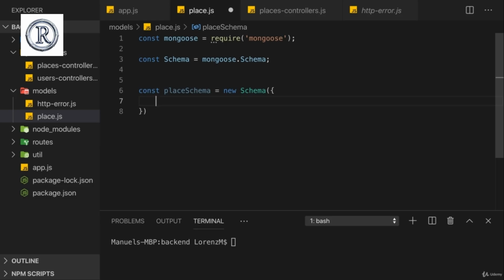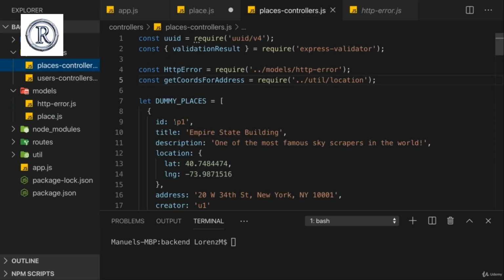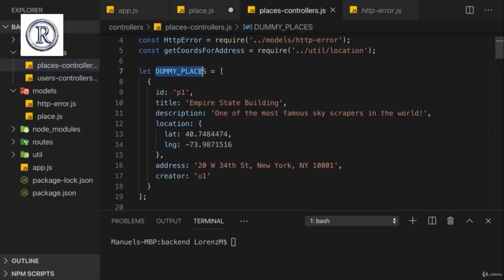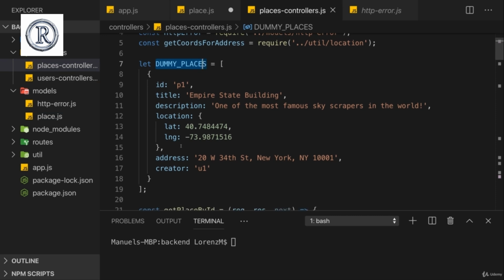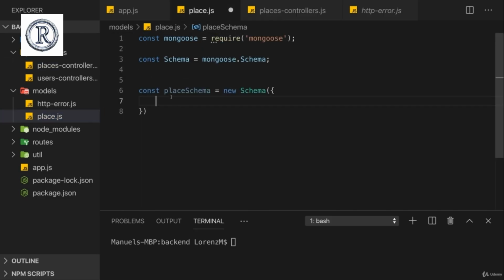We have such a blueprint already actually as dummy code though, here in our places controllers file. Dummy places also has the general idea behind a document. We, for example, don't need this ID property anymore because the ID will be created automatically by MongoDB when we store a document. We'll see that later. But title, description, location, and so on, these are properties that we want to have in our document and therefore also in our schema. Let's start with the title and add the semicolon here.